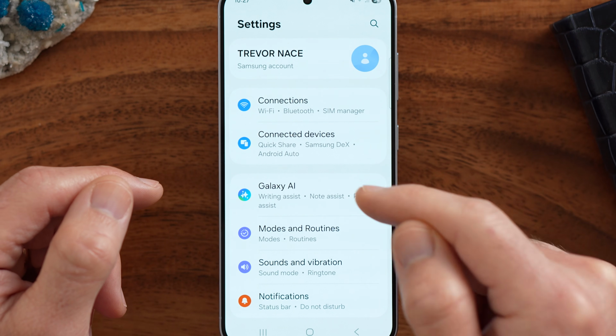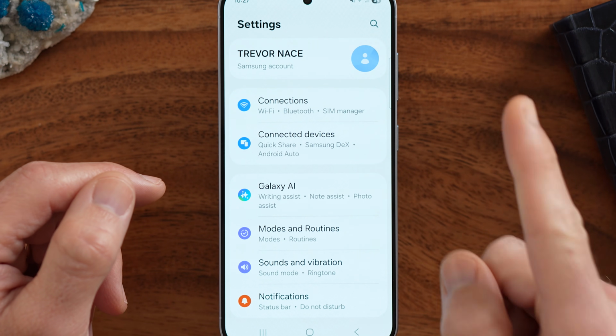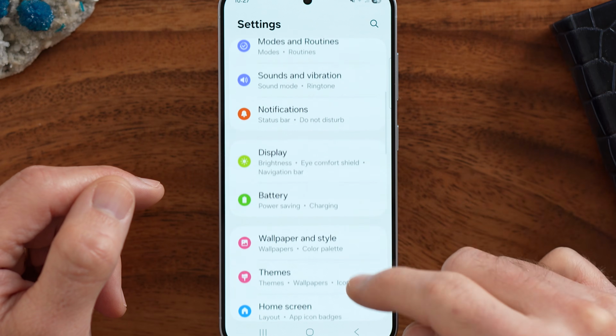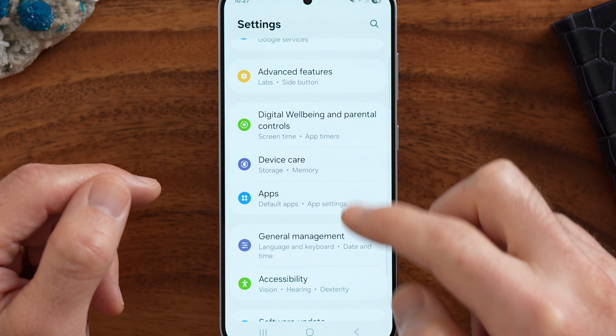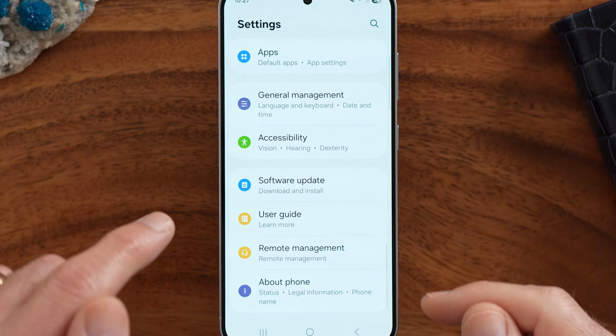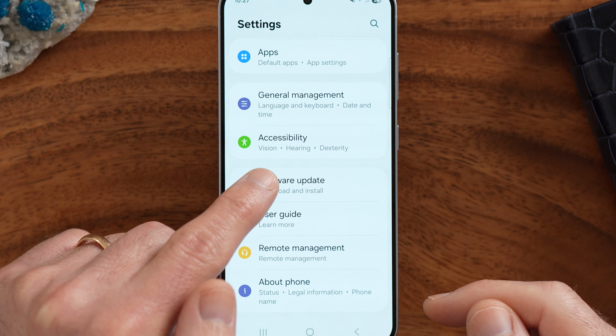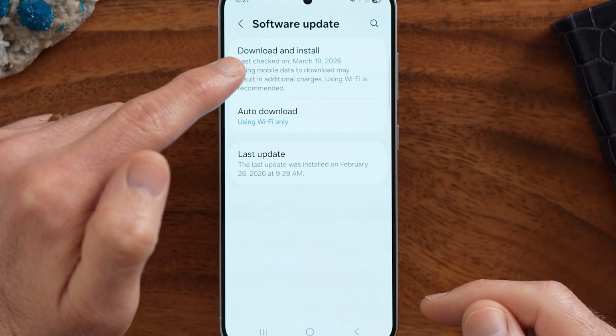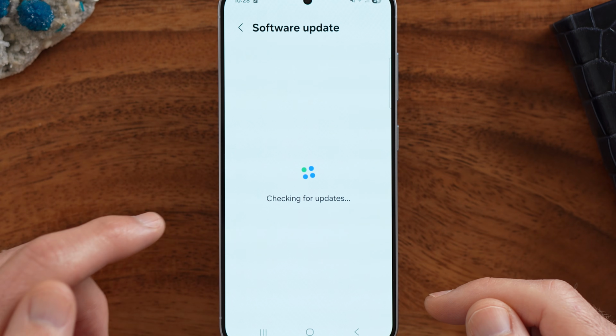So just swipe up and find that Settings app. The very first thing we'll do is scroll down until you see, towards the bottom, Software Update. Just tap on Software Update, and then let's tap on Download and Install.